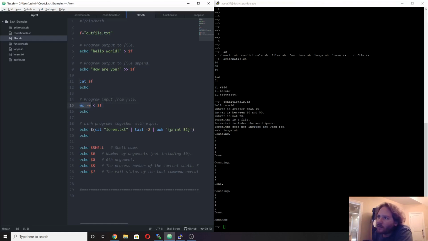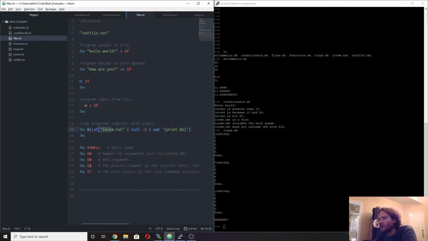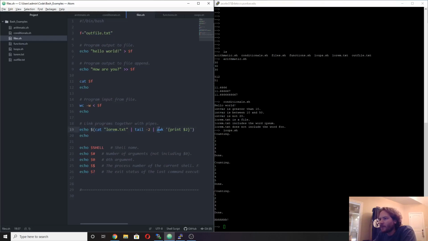This is word count. It's a really nice little utility. It can find the number of words, number of characters, number of lines in a file. In this case, I have wc -w, which is saying actually do words, word count. So it's going to get this, and it should be 1, 2, 3, 4, 5. Looks good. Here's us linking programs together now, and you'll also see we used awk here again.